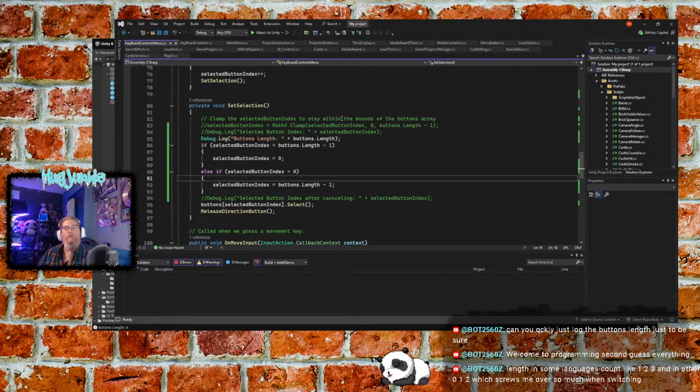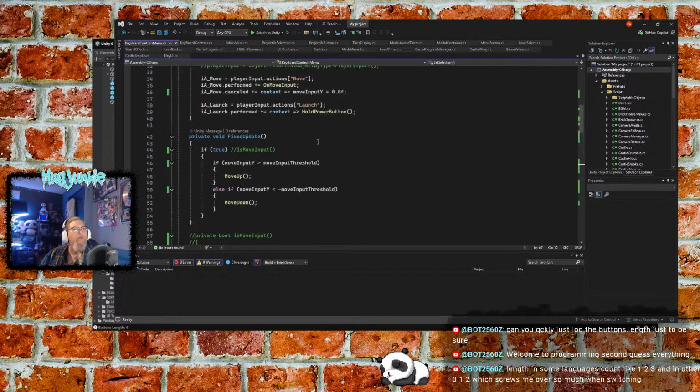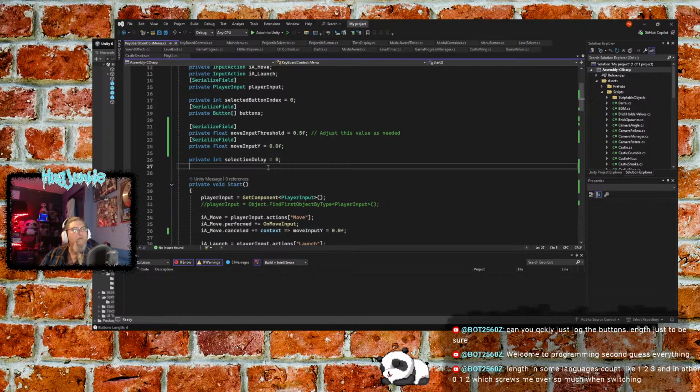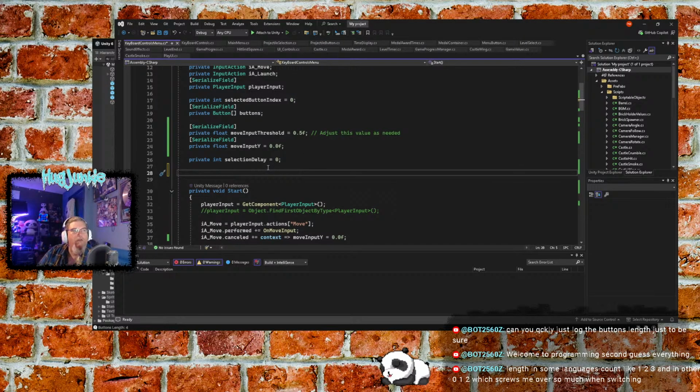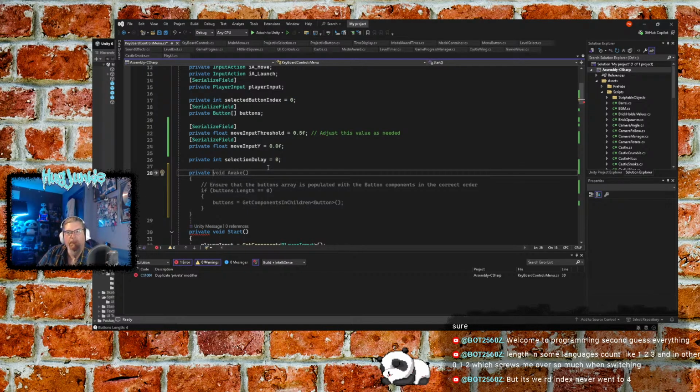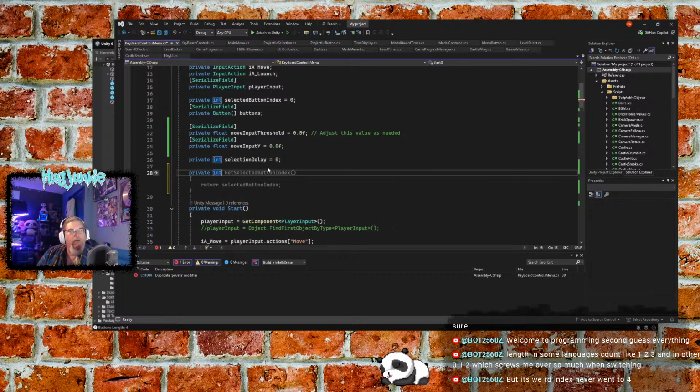What I could do here, because this button length is not going to change. It's not going to change. So we could probably do storing it. Let's put it up here. So we're not constantly testing it anyway. So private. It seemed that it did on some occasions, but not others. There we go. Int button length.